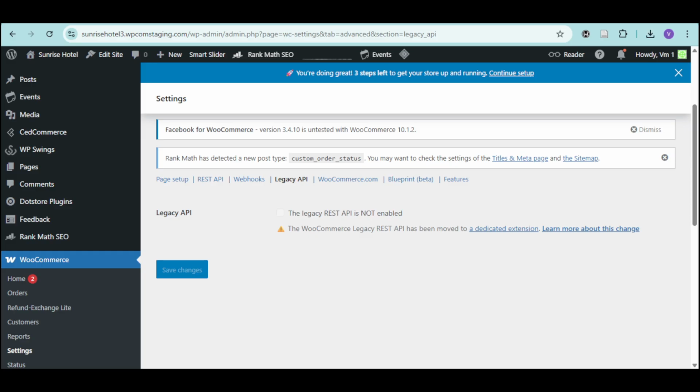Keep in mind that the legacy REST API is mostly for backward compatibility. So if you're using newer plugins or integrations, they usually work with the newer WooCommerce and WordPress REST API. Only enable legacy API if your tool or extension specifically requires it.